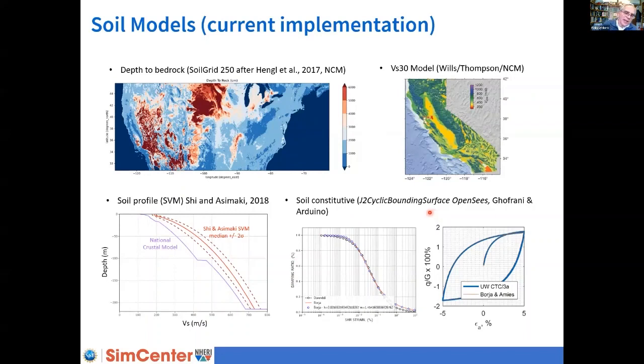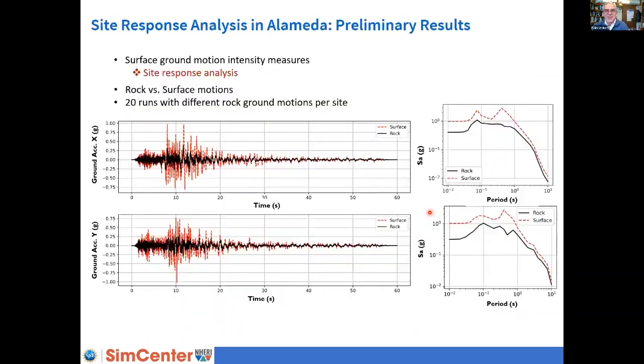And that G over G max curve allows you to get the nonlinear response that you see in the right bottom picture. So this is what we have, and with this we developed certain soil columns for Alameda, and then we performed some runs. So Kuanshi, can you continue from there?